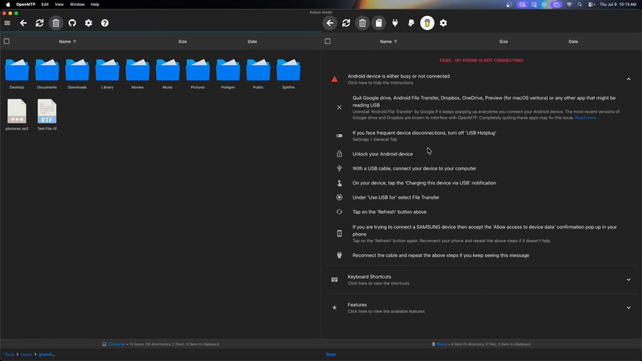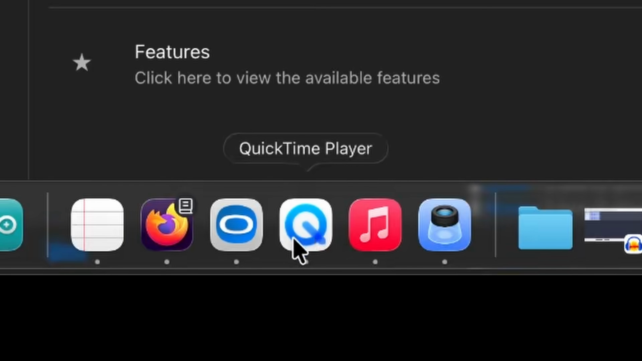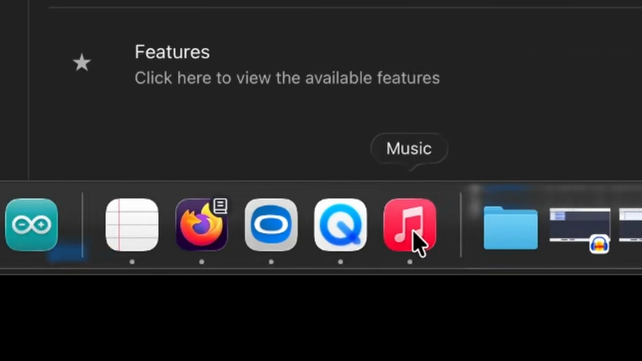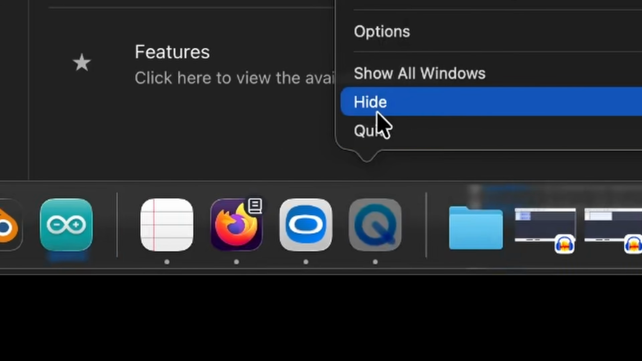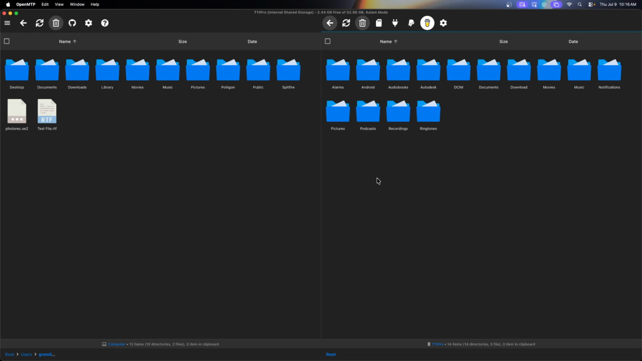And then I came across a Reddit post, and it said that what worked for them was closing all of the apps related to Finder. For example, QuickTime Player, which opens movie files, the Music app, which opens all of your .wav and .mp3 files, and so on, and the Preview app, which opens all of your image files. So, if you quit all of those, and then click refresh again, sometimes on your phone or tablet you'll have to click allow on a pop-up that says allow this device access to your data, and then click refresh again, and it should work this time.